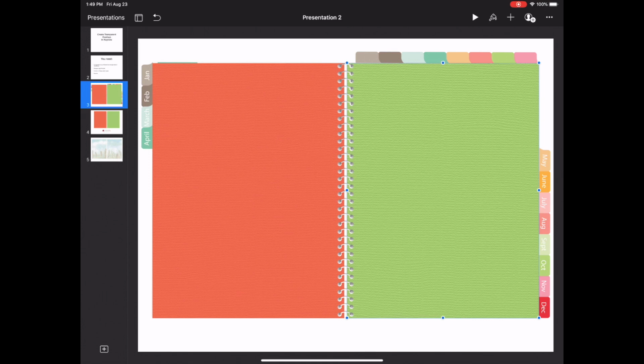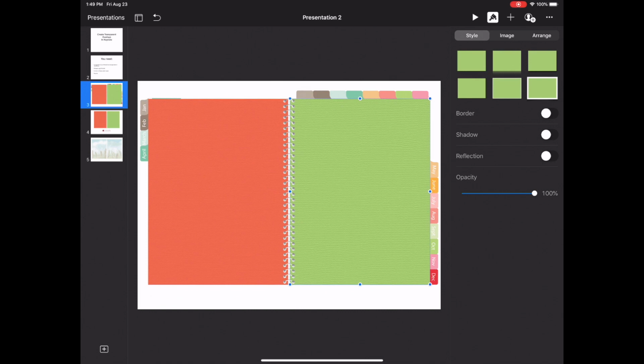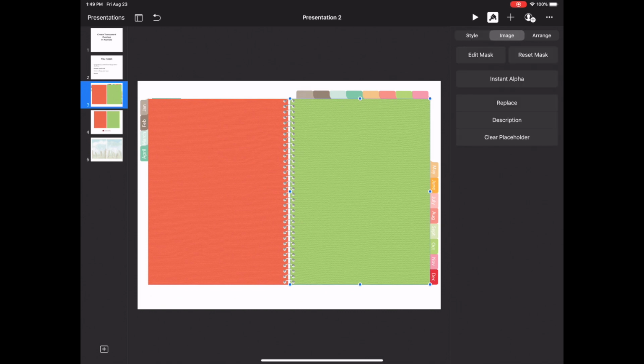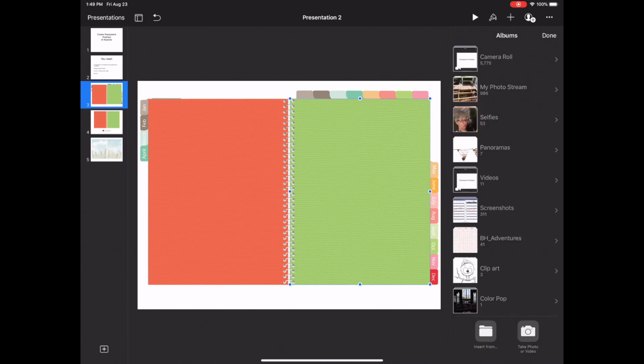I'm now going to apply a photograph to this particular page. On the top bar of my iPad, I'd love to be able to point and show you, I'm going to select the paintbrush and I'm going to select image. And when I select image, I'm going to go down to the second grouping, say replace, and I'm going to go to my photos.